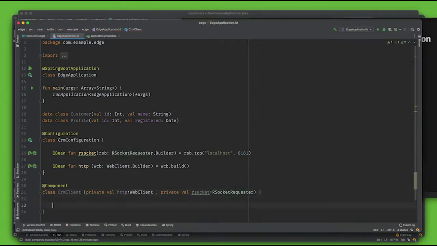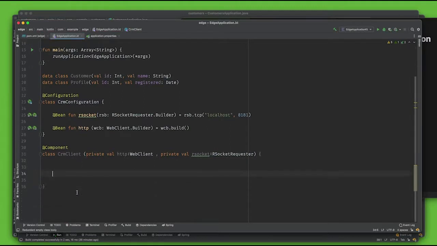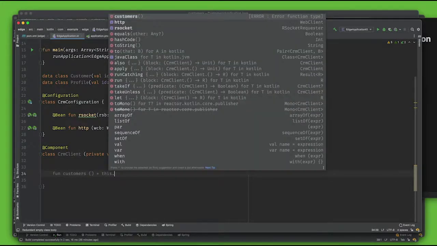Okay, so now we have some methods here. In Kotlin they call them member functions, but whatever. We're going to have a function to return our customers and our profiles, right? Customers first. Now we could do this the reactive way.